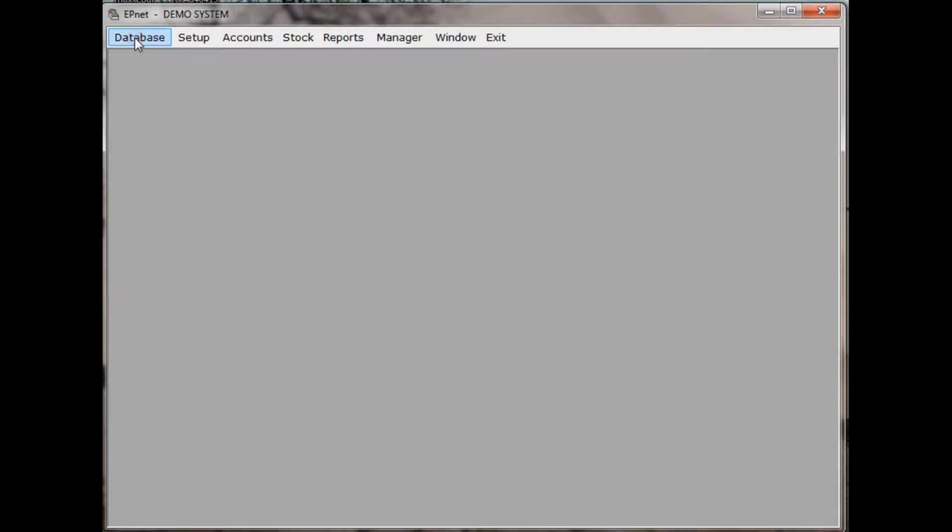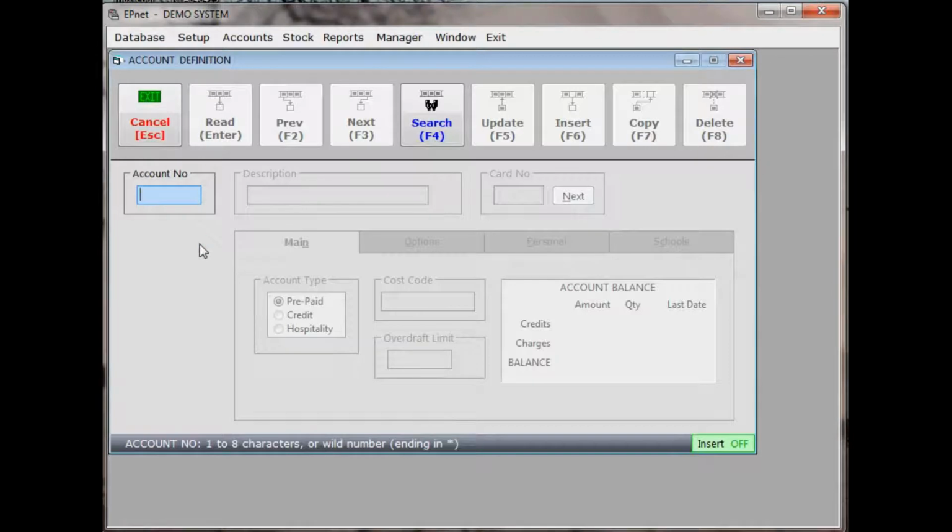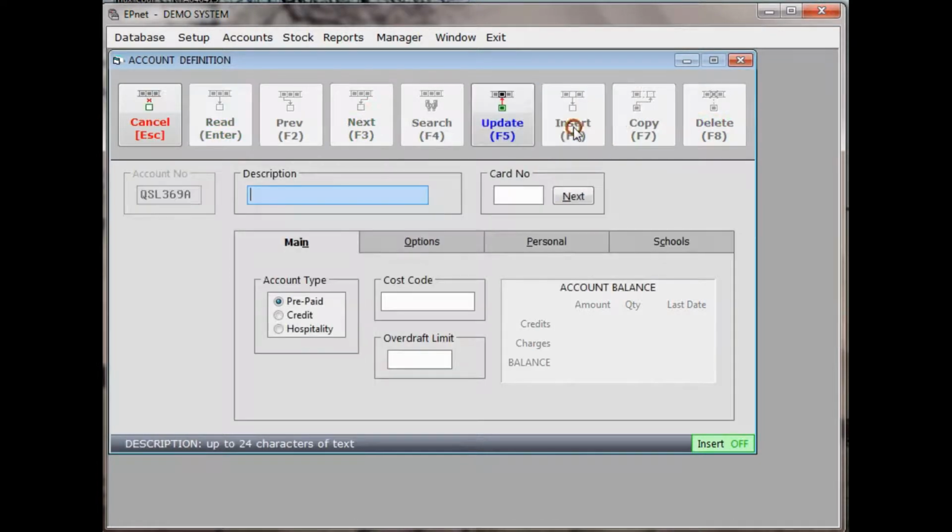Now the card information is all in. You go to Database and you go to Account Number, to the account definition, and you enter the account number. And for Sarah, the account number is almost always a payroll number or an employee number, and in this case it's QSL369A. So we enter that into the system, and again we click Insert to add it as a new account. We type her name in the description box, and then when we get to the card number box, we enter that card number 1 as her keycode card was defined.